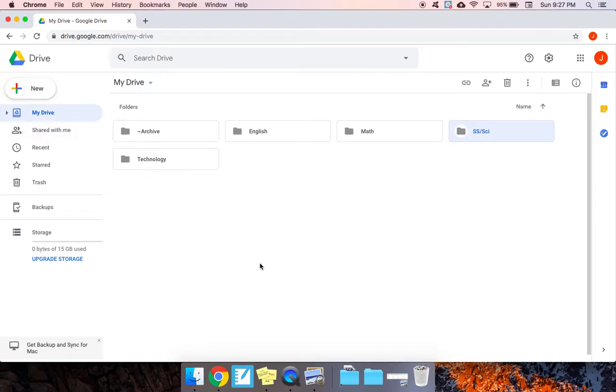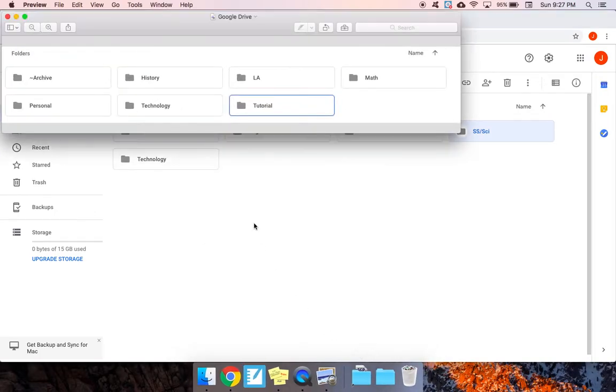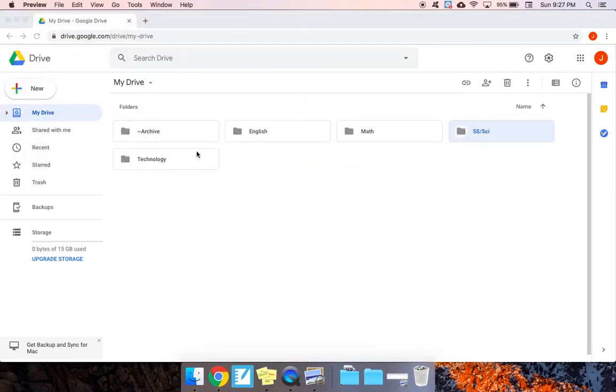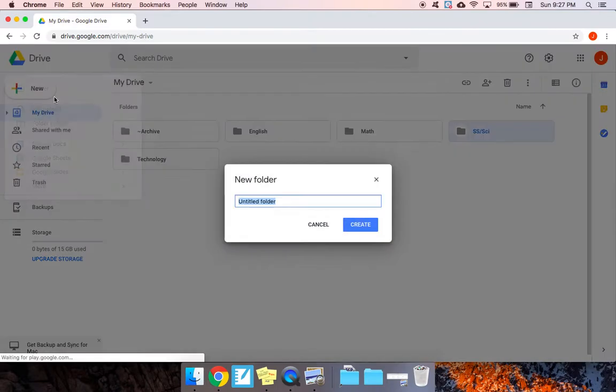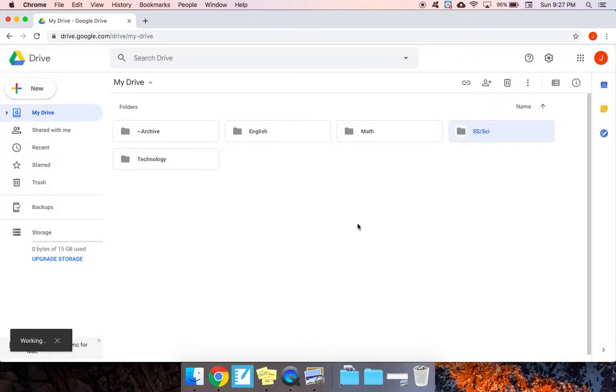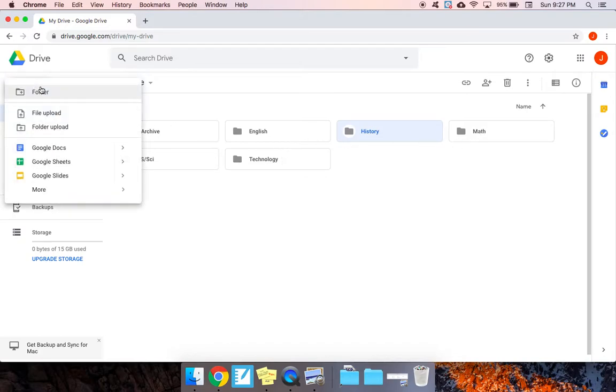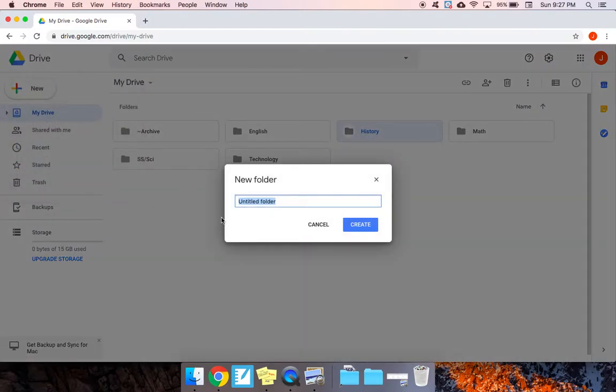We're still not done with our classes. Let's see what we've left out. We don't have a history class in there yet. We do have LA. And if you're an upper school student that would rather have history separate from social studies science, you can make that choice as well. Now this really covers all the classes, but you also might have some random things that you get from friends or just some pictures you save. So let's make one last folder called Personal, P-E-R-S-O-N-A-L, and click Create.